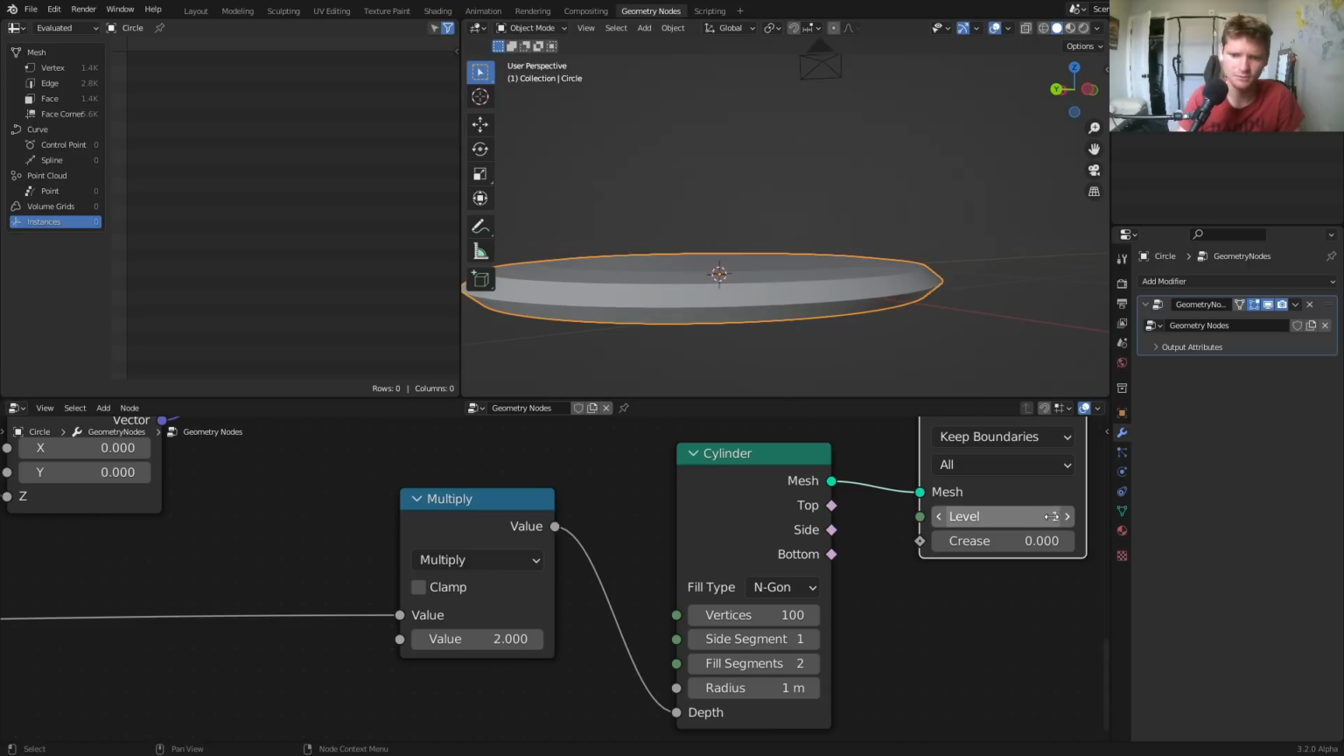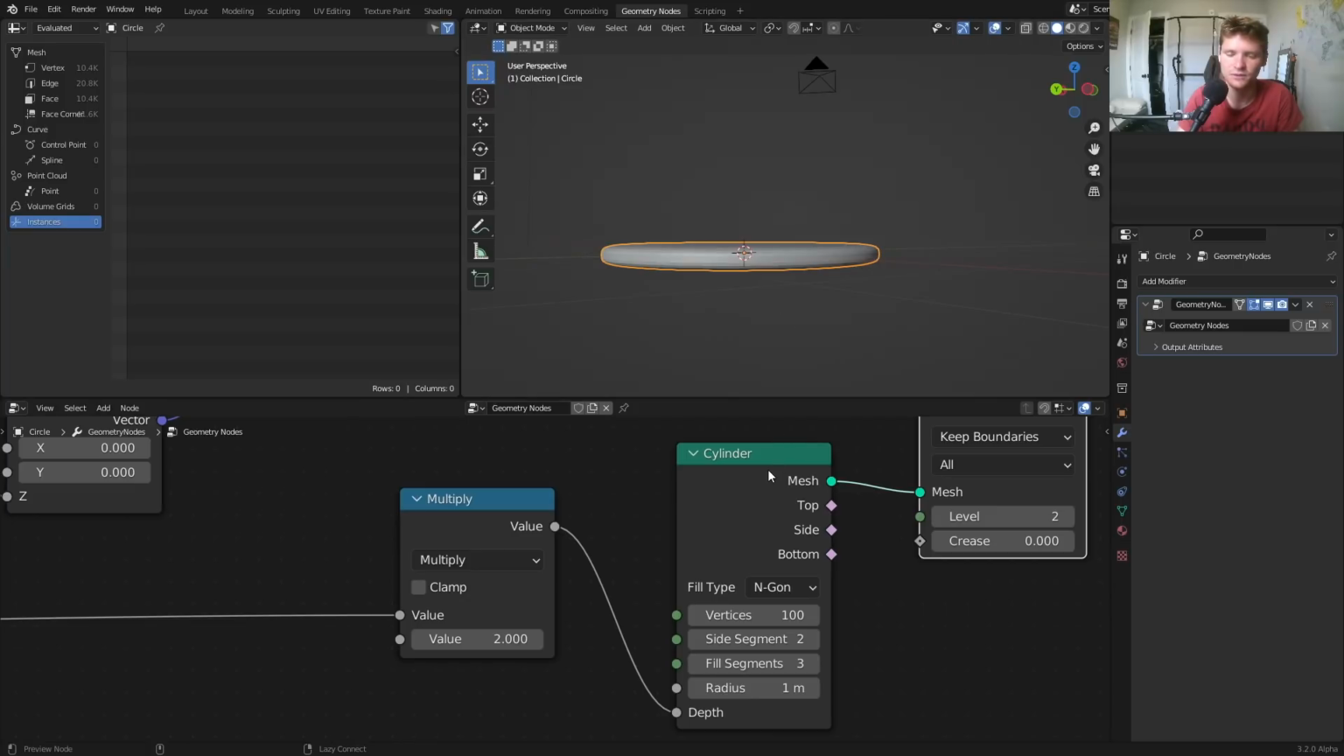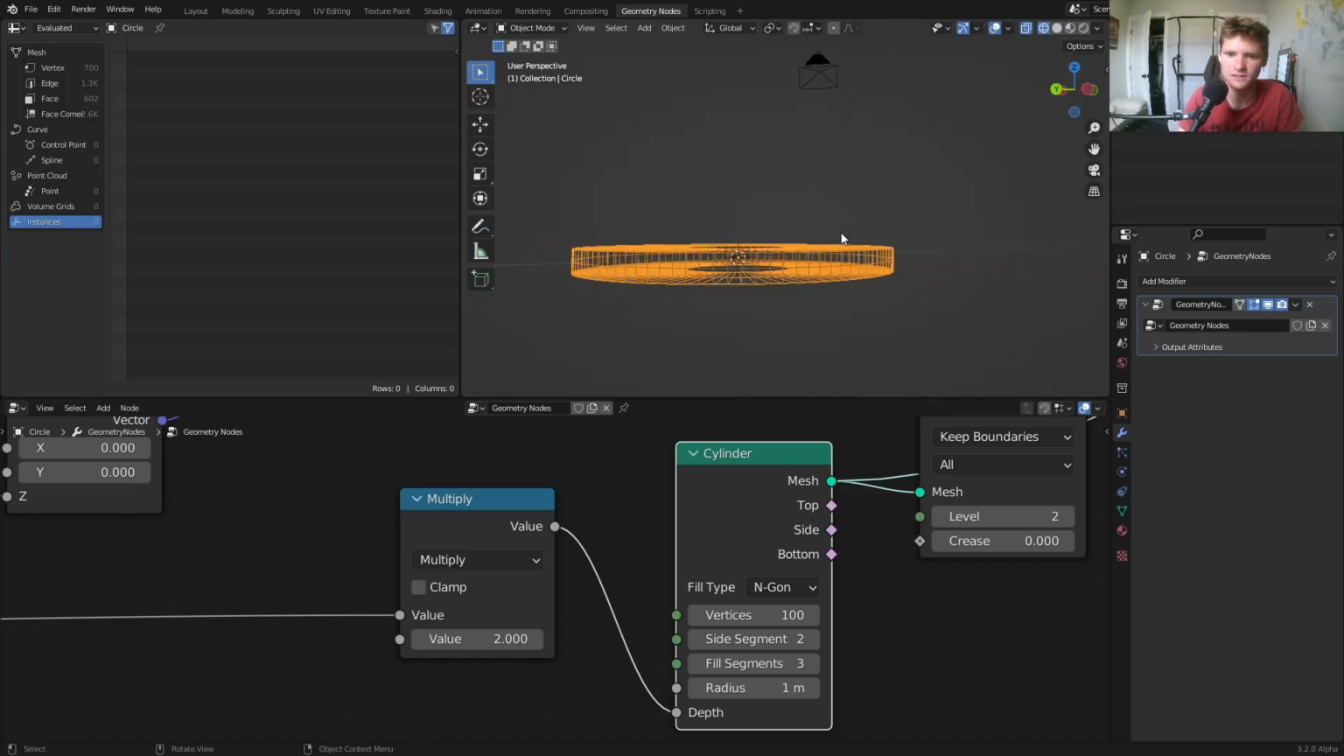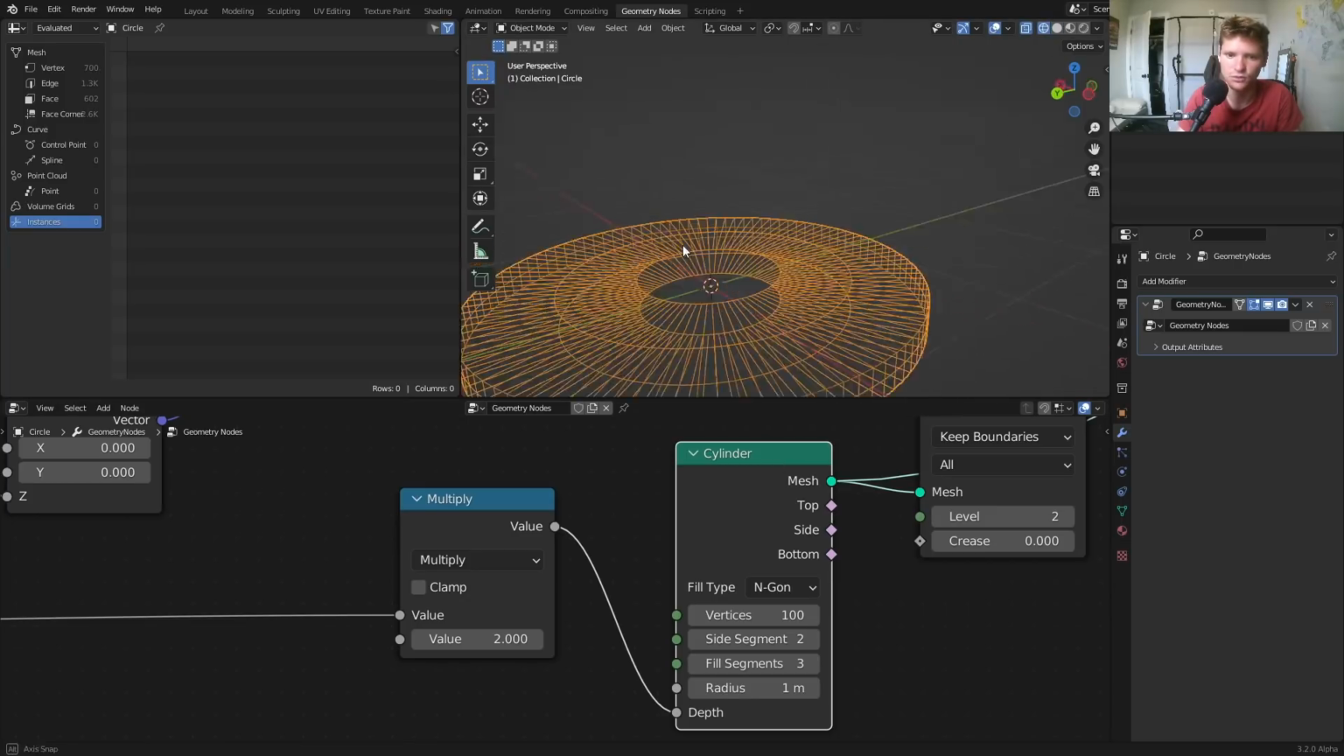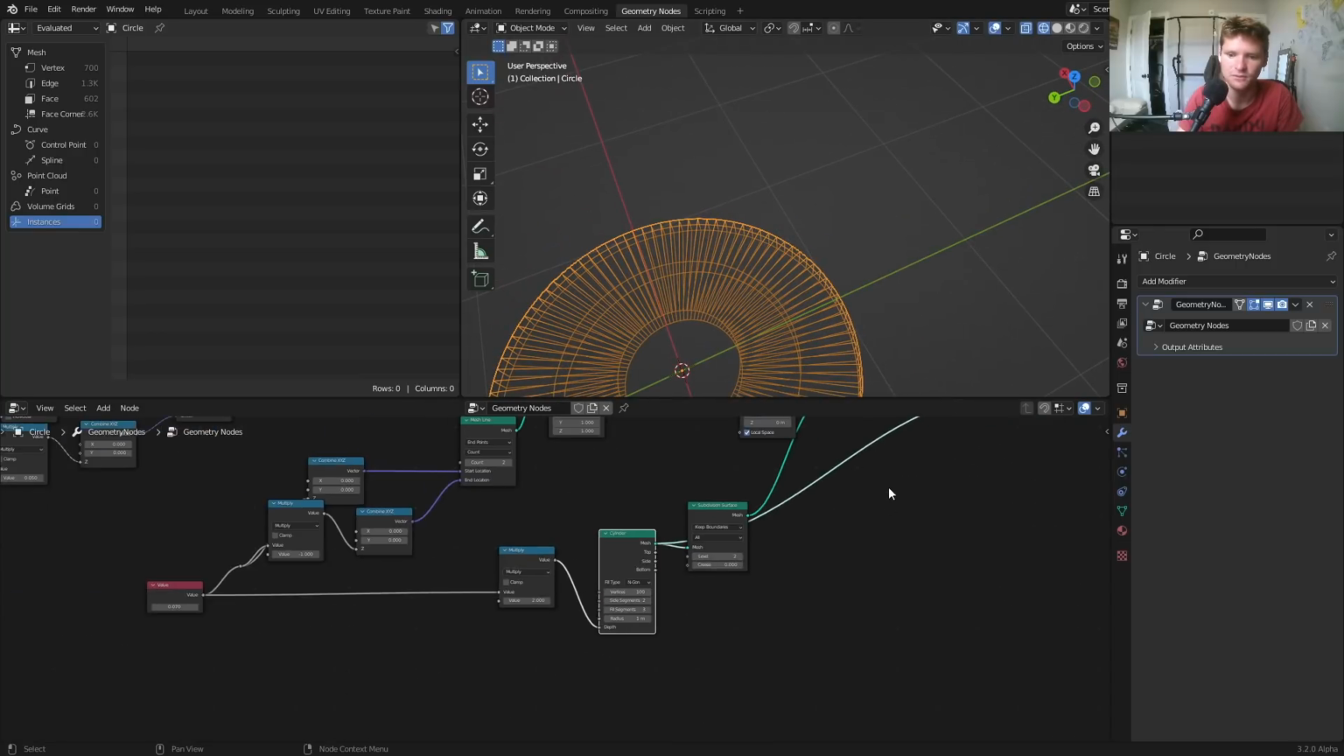You can see that already helped. If we add another level of subsurf, that looks pretty good. You could even add 3, but that might be overkill. So you could add fill segments. The more you add, the sharper this is going to look. And you can also add some segments on the side. So really what we're doing here is adding geometry along the rim and along the top.